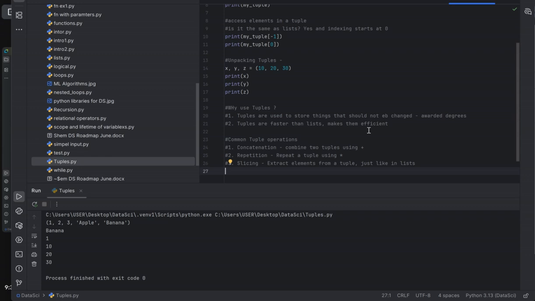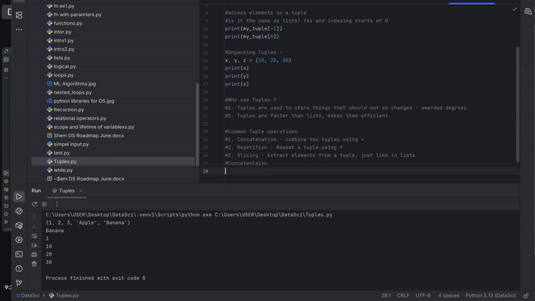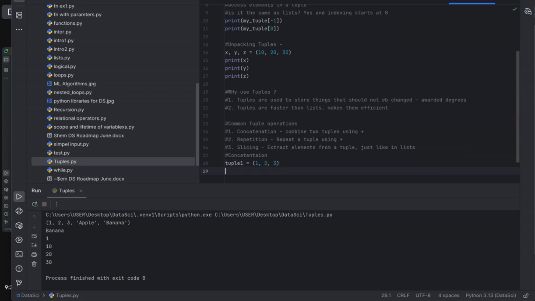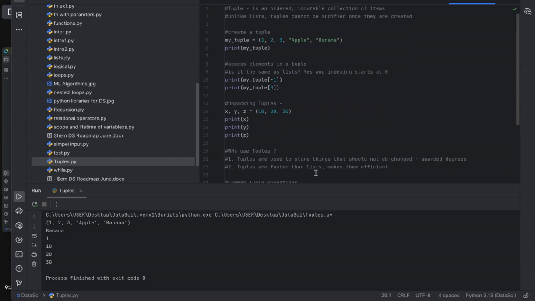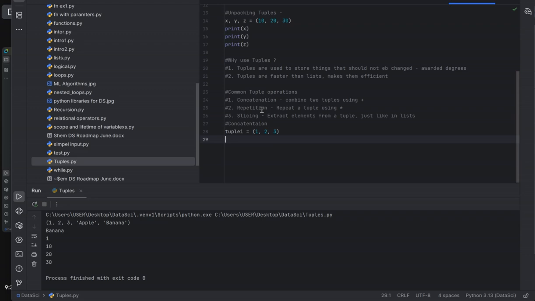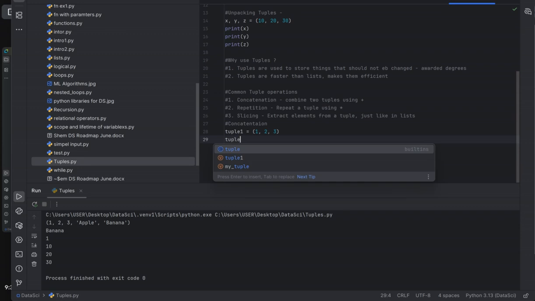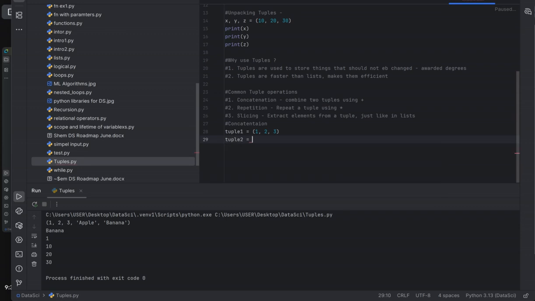So, number one, should I show you concatenation? This one is going to be very fast. Tuple 1, I've stored 1, 2, 3. Are you getting the difference between list and tuple? Have you realized that when creating a tuple we use a normal bracket? When creating a list, we use the square brackets, you know it. Tuple 2 is, let's say, 4, 5.